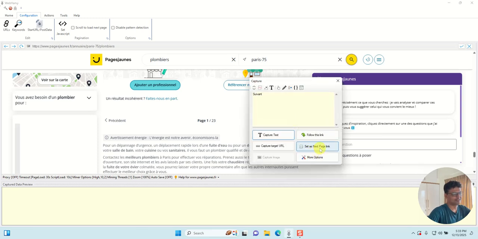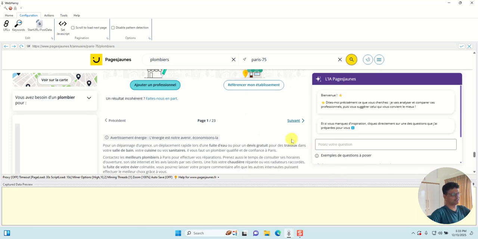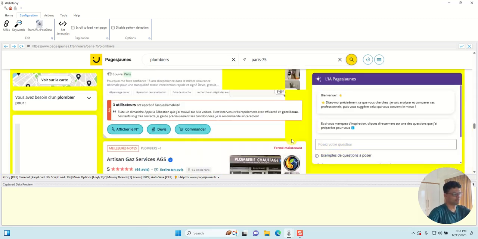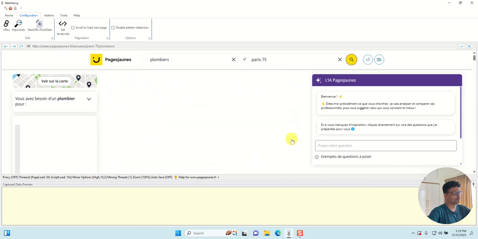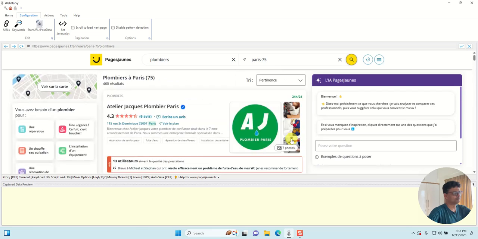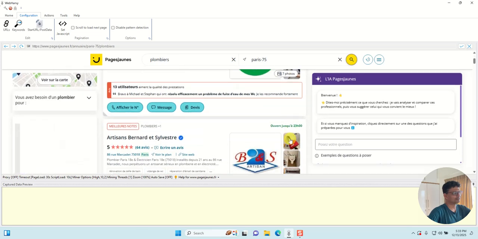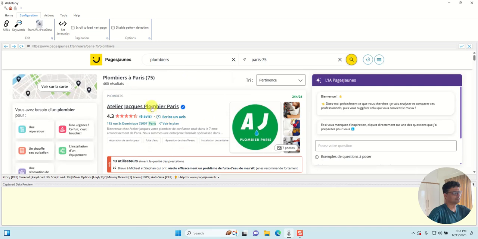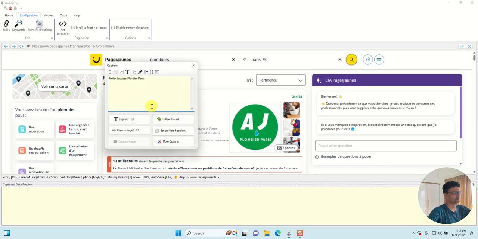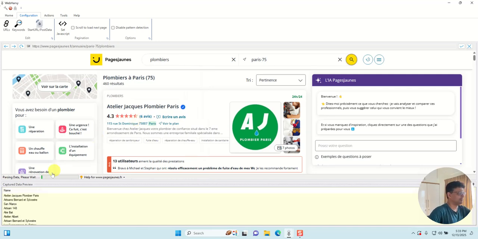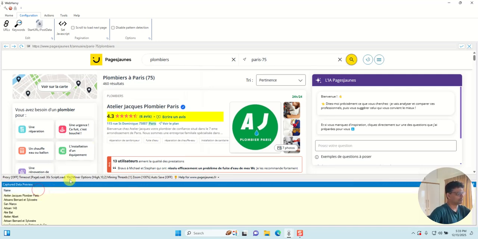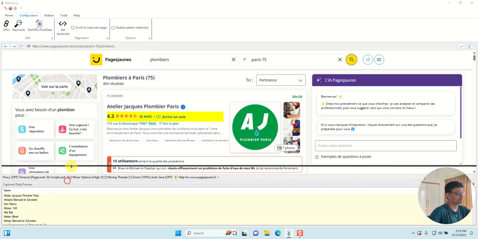and set it as the next page link so that WebHarvy extracts the data which we select from multiple pages. We can scroll back up to the first listing and click on its title. And capture text. Let's give the column name. And as you can see, WebHarvy has automatically identified the names of subsequent results.